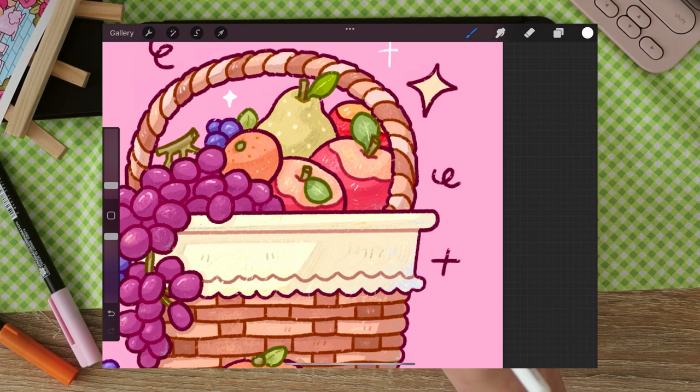Finalize, I like adding a few stars, dots, or circles, triangles in white colors to make the drawing look more stunning.